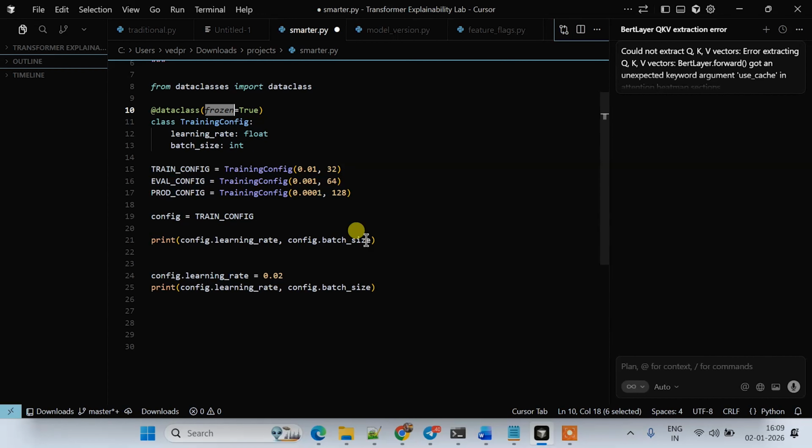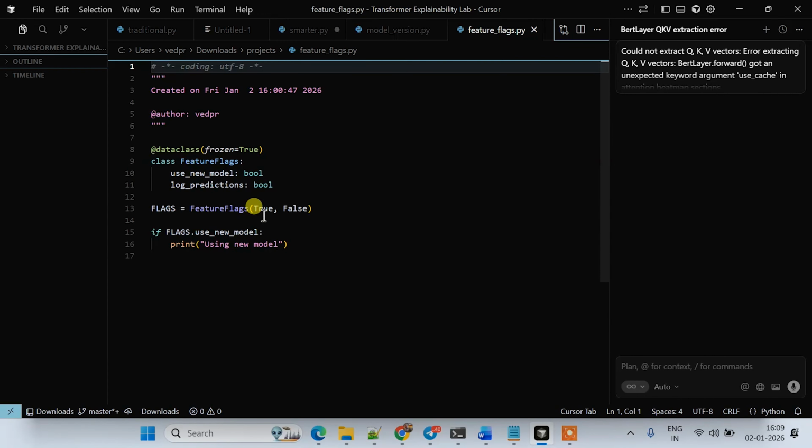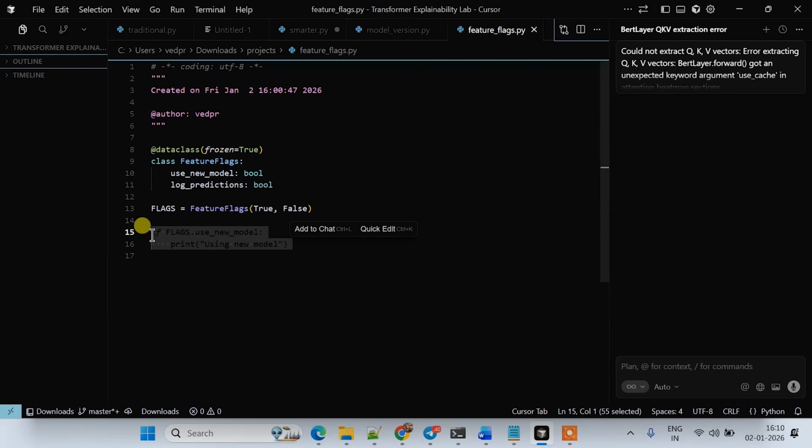If we talk about real-world ML production examples, it can be used in creating feature flags. For example, in this one you can see that the dataclass is set as frozen equal to True, and then we create a feature flag, defining use_new_model and log_predictions, which are set as True and then False, and we can print it here. Similarly, it is used heavily in A/B tests.